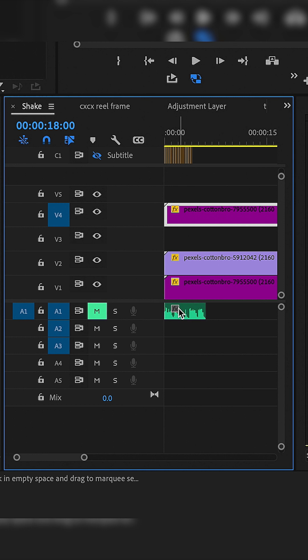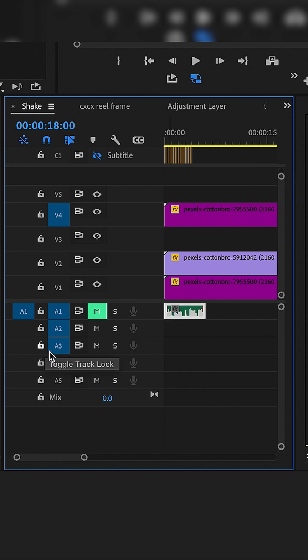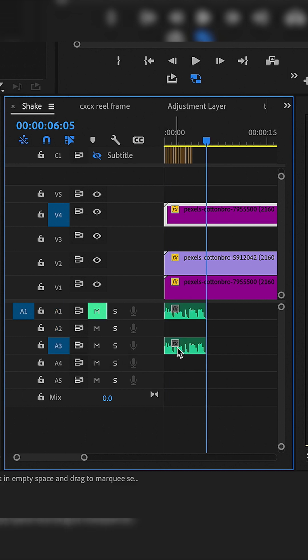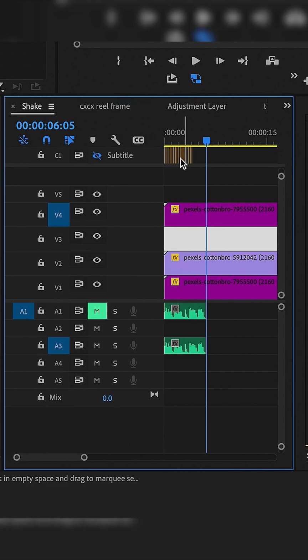Same thing with audio. If you copy audio and you want to paste it to audio 3, you just come here, uncheck this one, then paste, and you will see it pastes to audio 3. Number 3, how to cut.